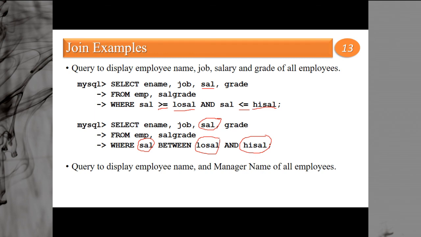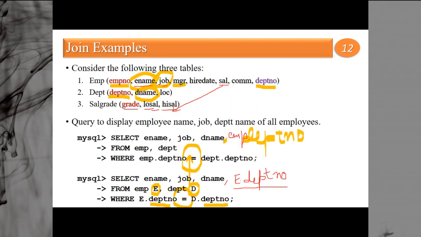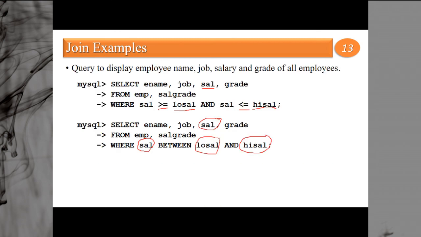And then a query to display the employee name and manager name. Now this is a complicated thing. Employee name, where is the employee name? It is in the employee table. And where is the manager name? I know who is his manager, but this is a number. This manager is a number, that means this is an employee number, and from the employee number I can get the name, so that is the manager name. So this is what I have to do.